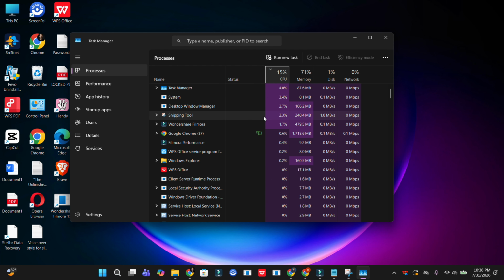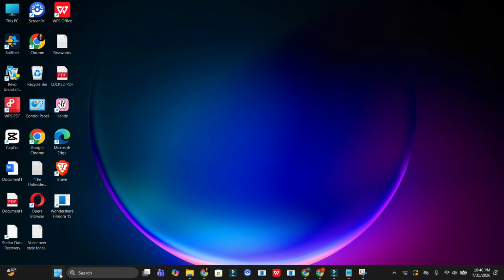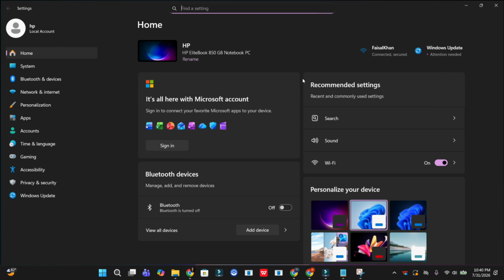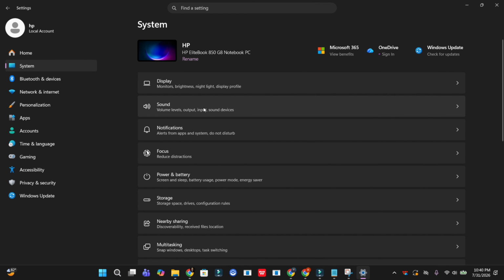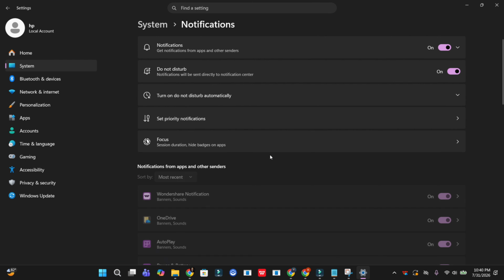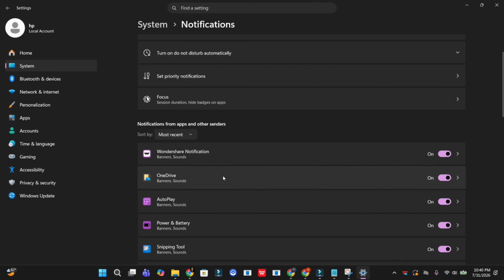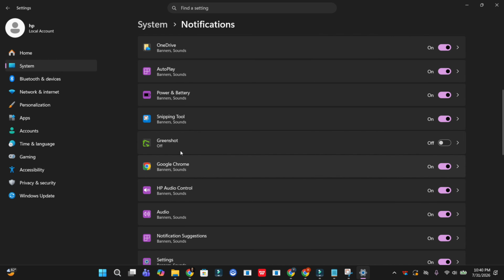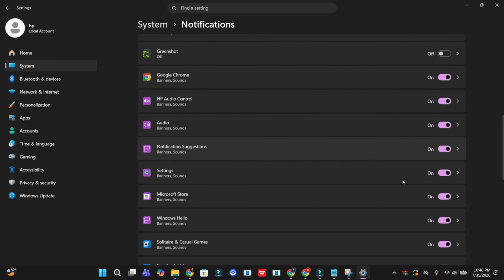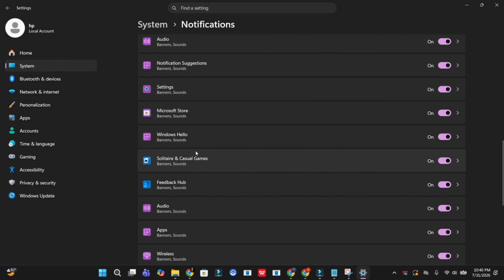Next, reduce unnecessary notifications. Open Settings, select System, and then choose Notifications. Turn off notifications from shopping apps, games, and other apps that you don't need alerts from. This mainly reduces interruptions, but it can also reduce a small amount of unnecessary background activity.